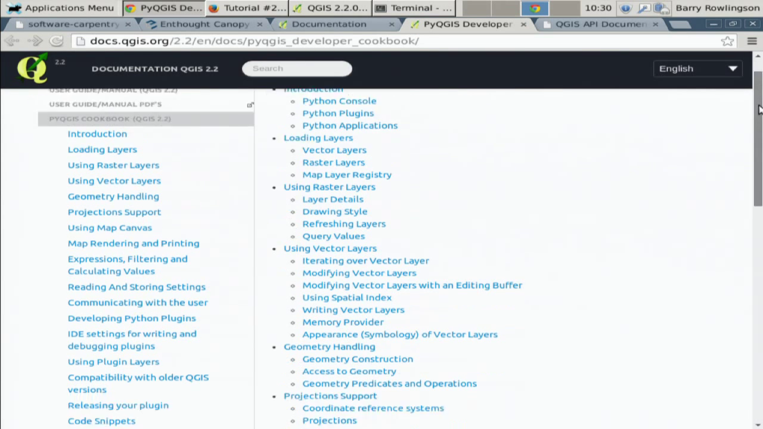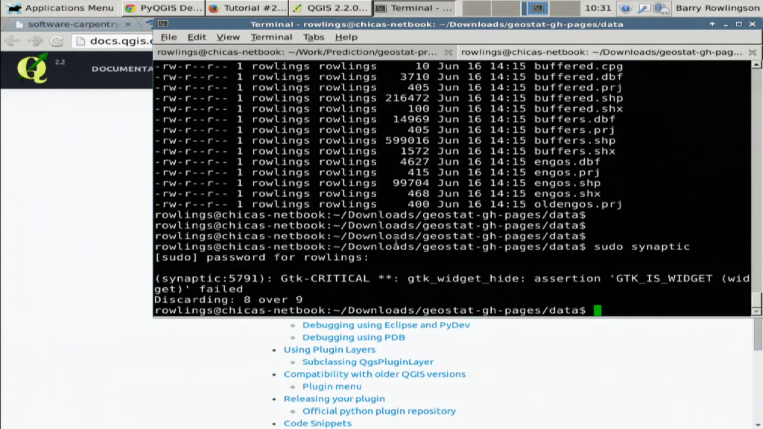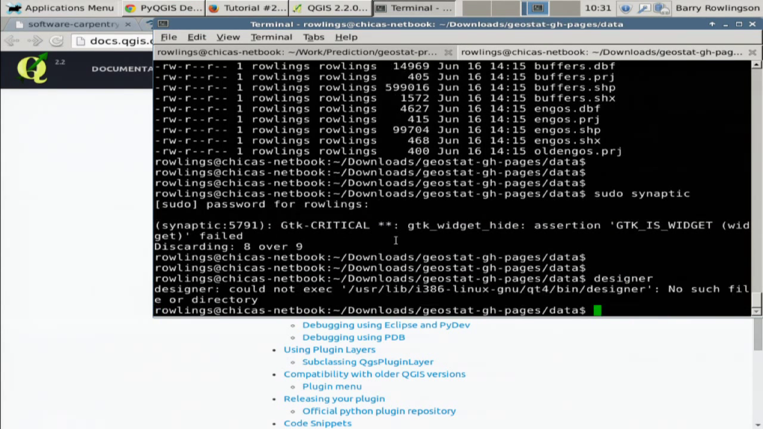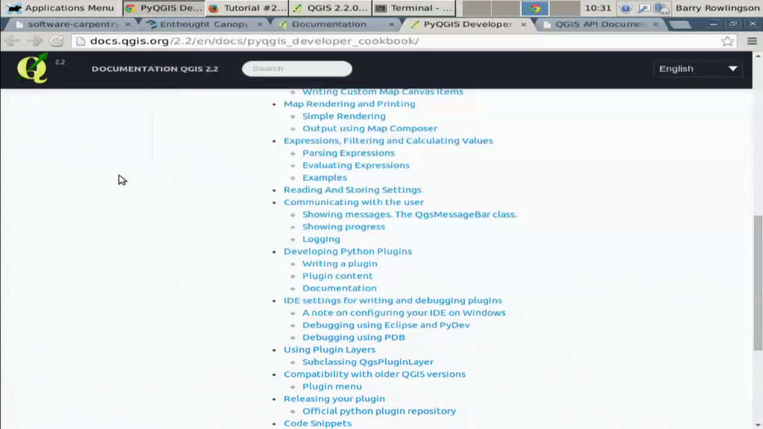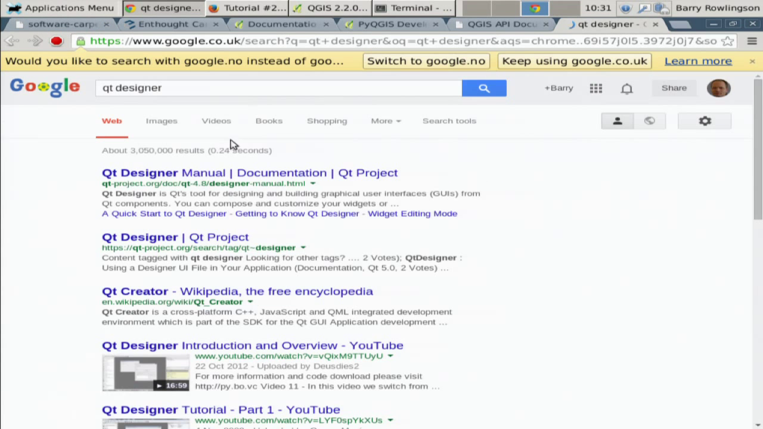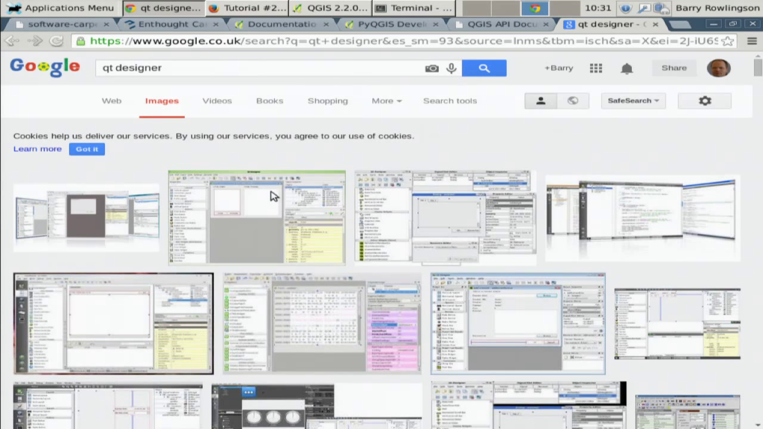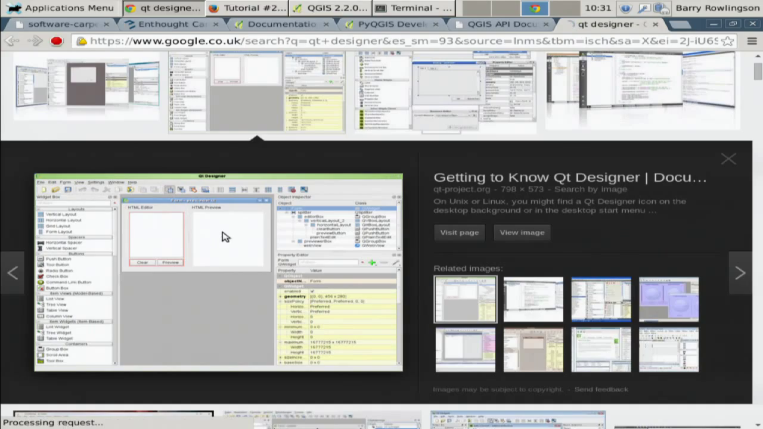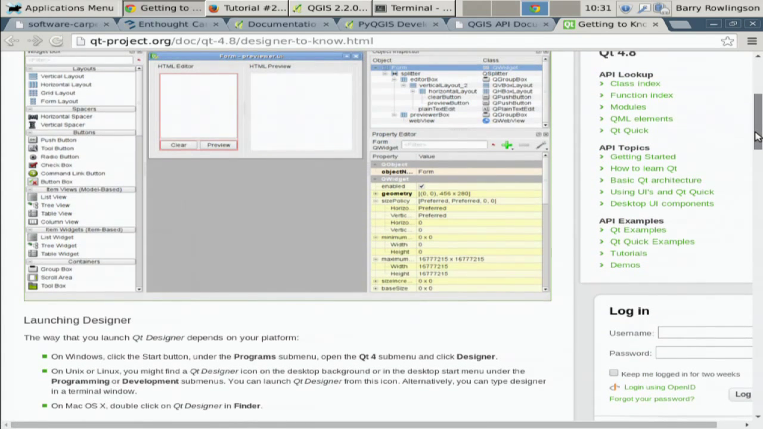Because the user interface uses a thing called Qt, there is an editor for designing user interfaces. If you want to design a complicated user interface, you use Qt Designer, which looks like this one. This is a work in progress where someone is creating a dialogue box, and this is outside of QGIS. It's a separate project that QGIS just uses the GUI for.